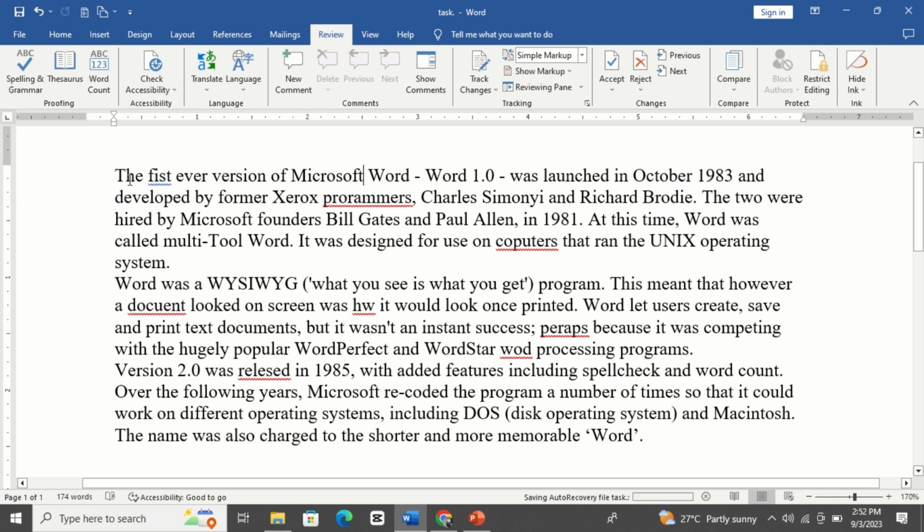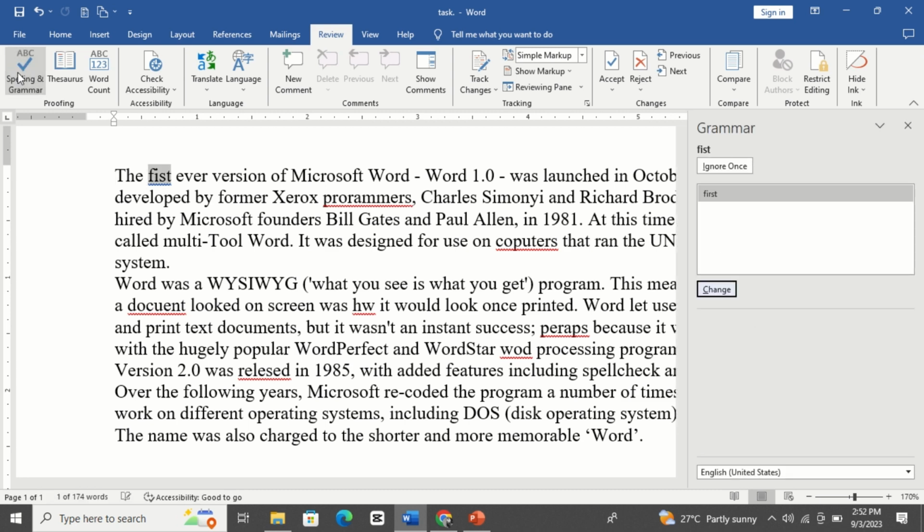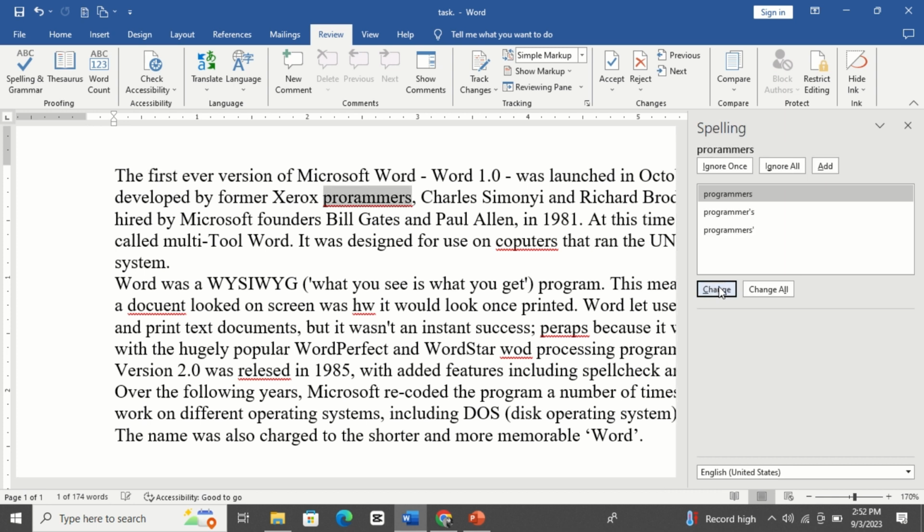But we have another option, the spelling checker. When you click spelling checker, you'll see another dialog box at the right side, as you can see here, and it is trying to tell you what the right word must be or might be. For example, this is basically first. When you say change, it will push you to the next one. This is supposed to be programmers. So you look through what is the right one, programmers, and then you say change. It will push you to the next one.